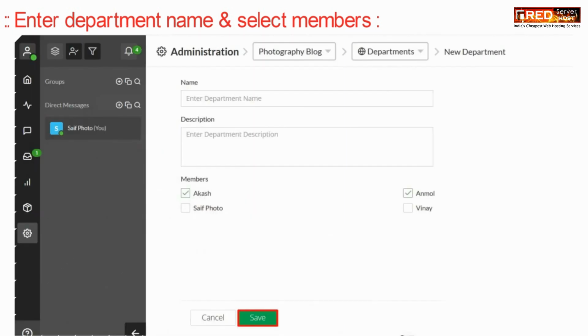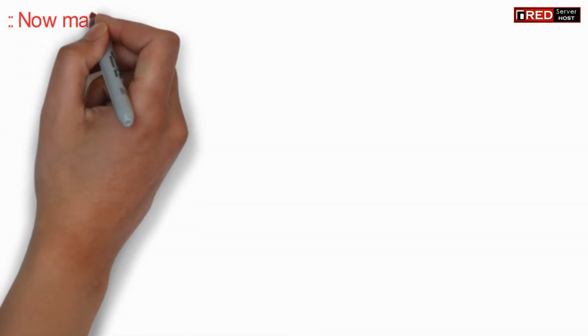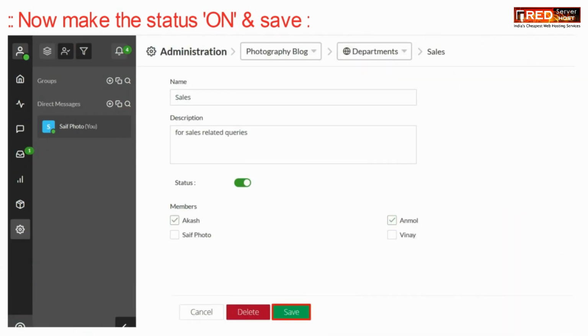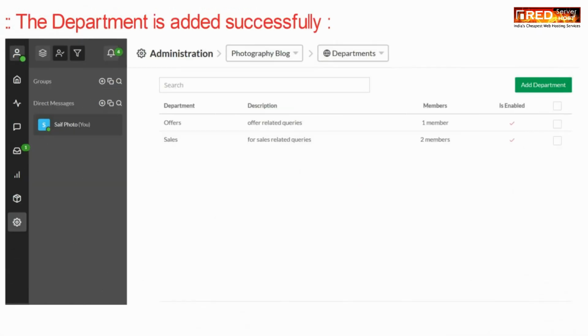Now enter the department name and then select members. Here you can enter the description about this department and choose those members whom you would like to add into this department. Now switch the status as on and then click on save. In this way, you will find that the department is added successfully.